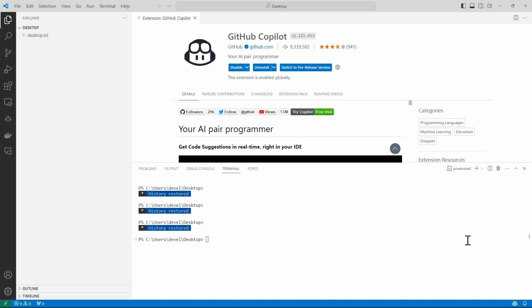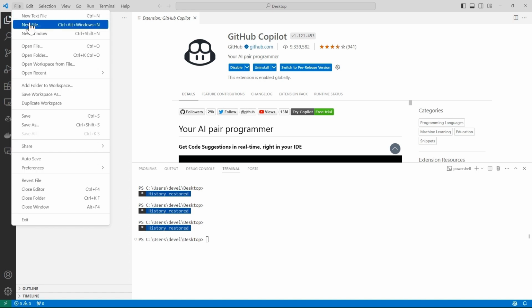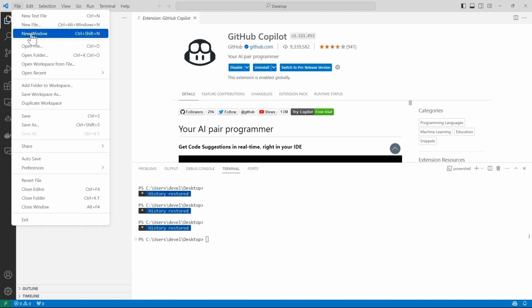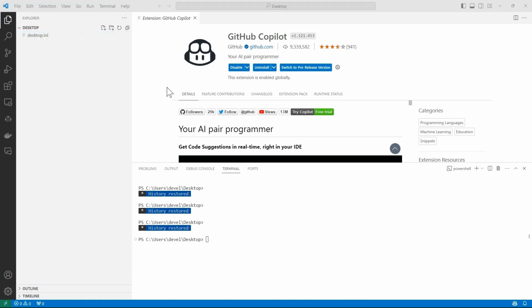Let me go with a simple code. I will try developing a simple application. So we'll create a new file. Let's say a new file to be created, or we will go with a new folder first. Okay, so I will say open folder.